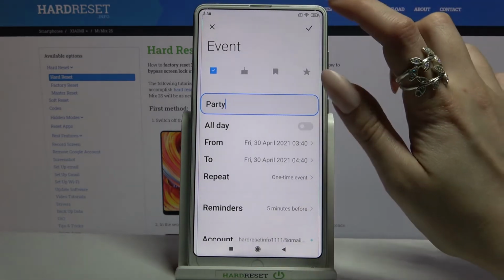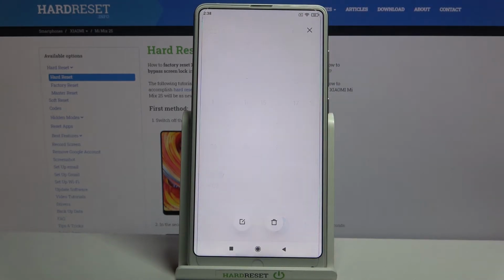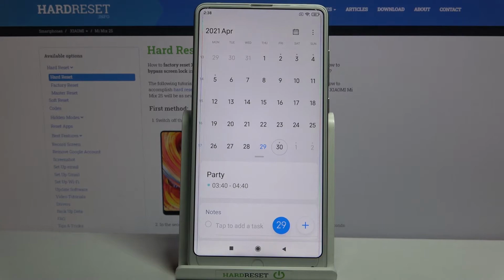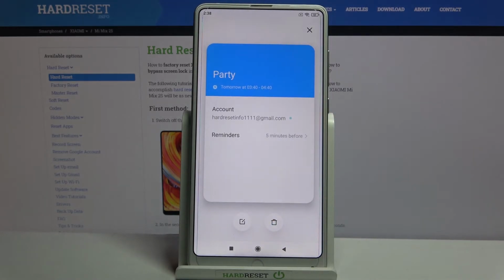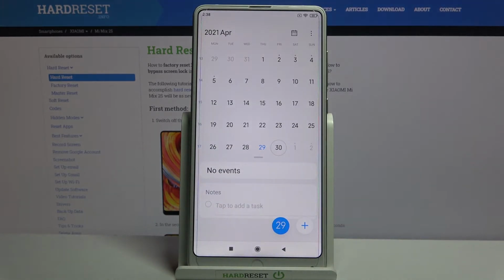When you're done, click at the top right corner to save your event. As you can see, my event was successfully added. If you wish to delete it, you need to click on it, then tap on this bin icon over here and select OK.